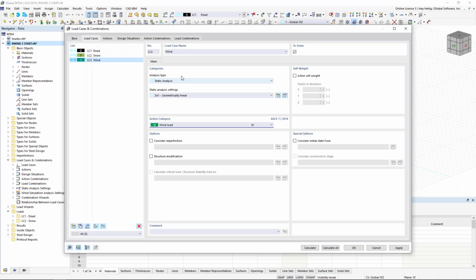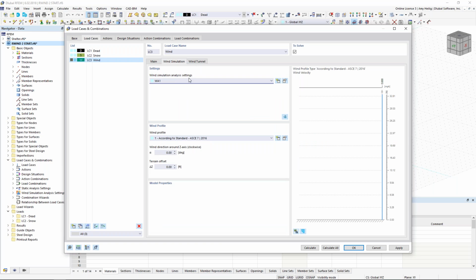Now, typically, the analysis type is always set to static analysis when we haven't enabled any of those add-ons. But because we have enabled wind simulation, we now see a new analysis type here called wind simulation. Now we have a couple other tabs available once we enable this. And we'll begin with the second tab here. These are all of the analysis settings that will be used once we run the calculation within RWIND, but we can set these available now within the RFEM program directly.